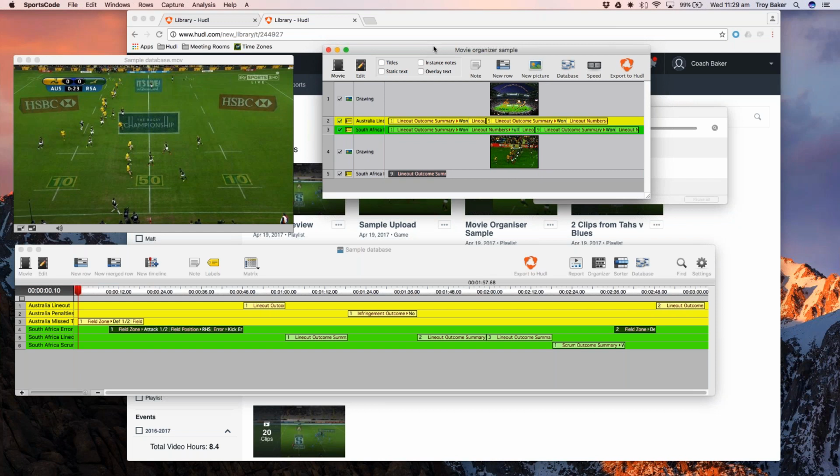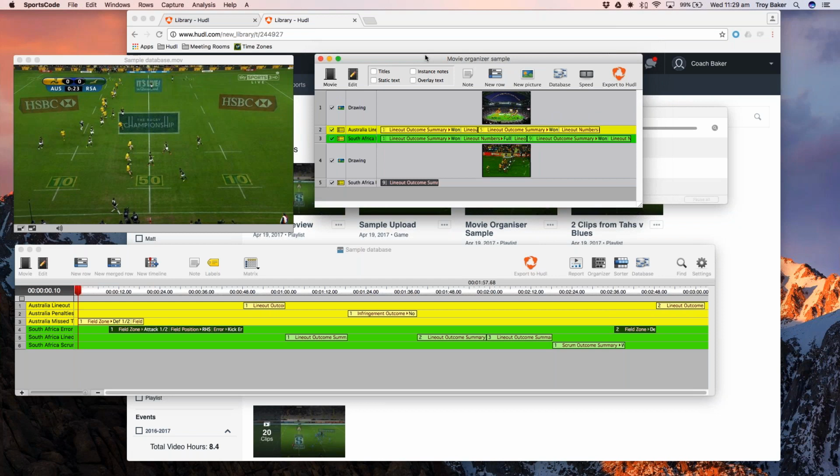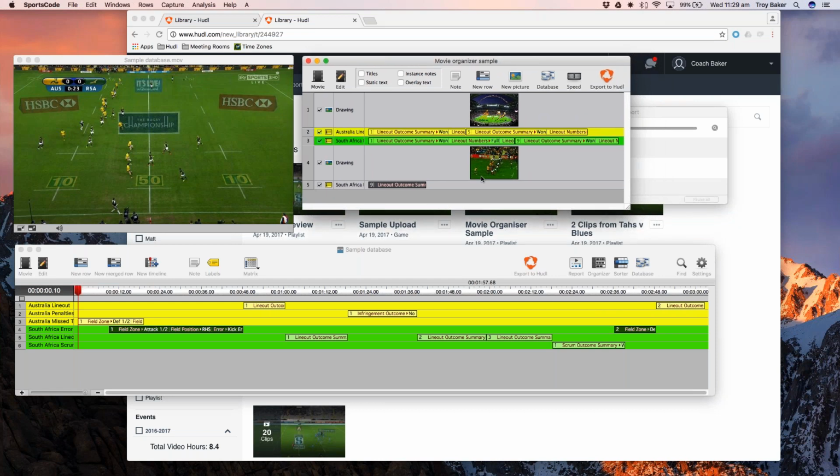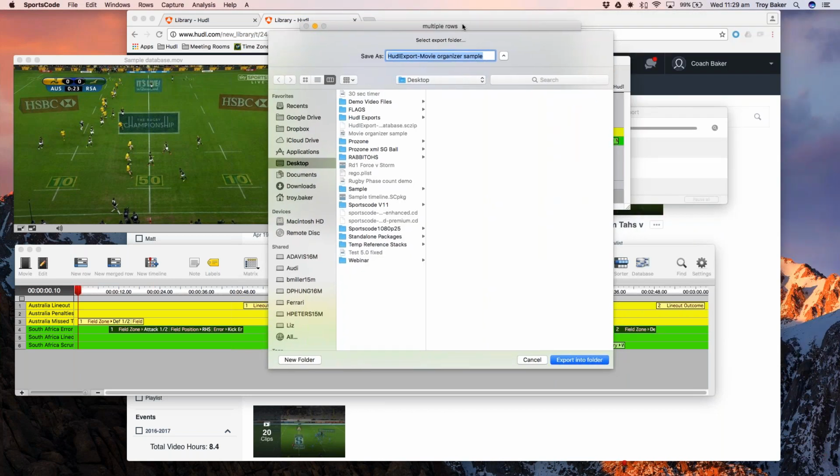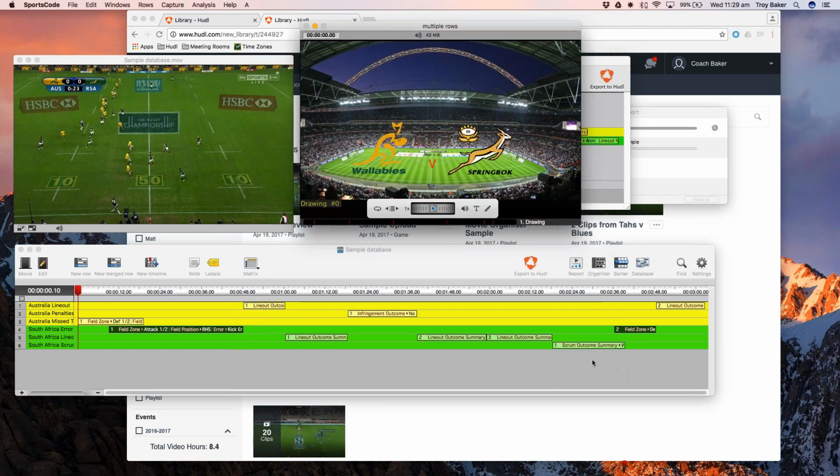So if I actually want to throw this up on Hudl, what I need to do is, if I want the instance notes included, I need to tick instance notes in the movie organizer. Okay. Once I've done that, I press the export to Hudl button. Okay, and that then loads up this window for me, and again, it's going to export out, create a zip file for me. I'm going to save that again just out to my desktop. So I'm going to export that into the folder.